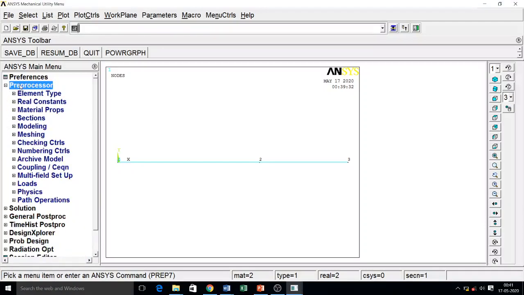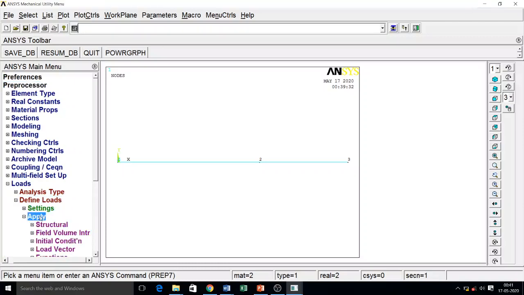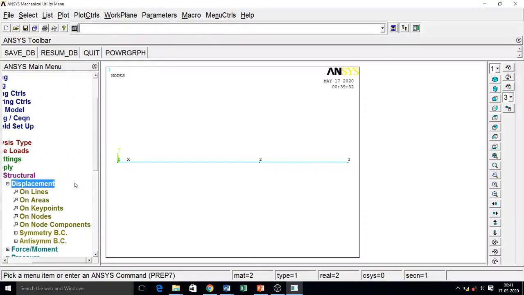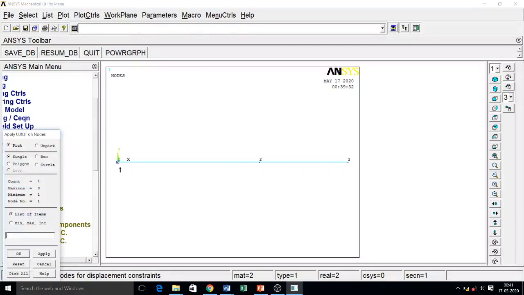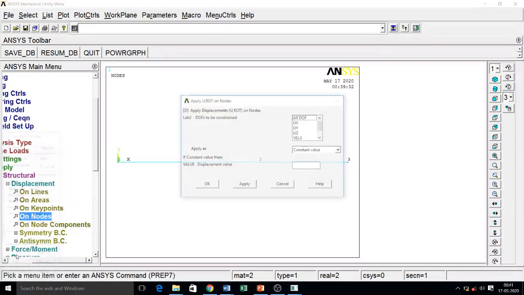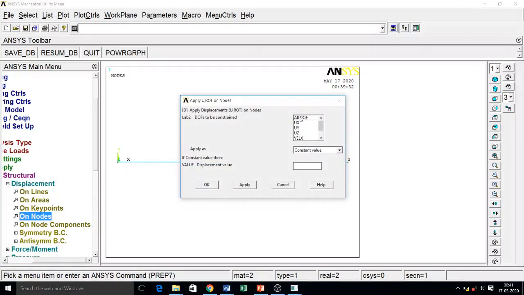Now I still have to apply the loads. So I'll go to the loads, define loads, apply structural. Under structural I need to apply the displacement. Now displacement will be applied on the node. I'll select on node, then select node number 1 and say OK. So it is completely constrained, therefore I'll select all DOF and say OK.